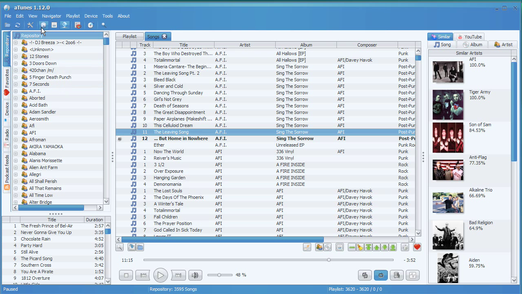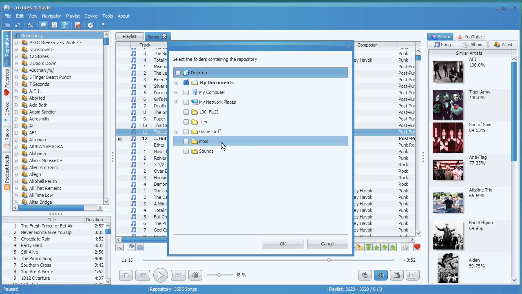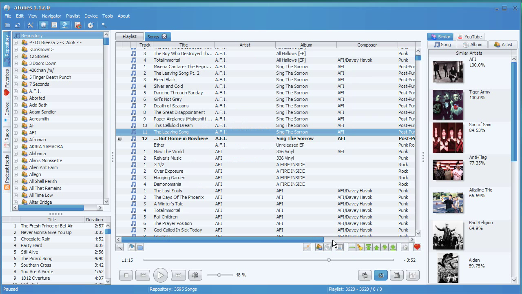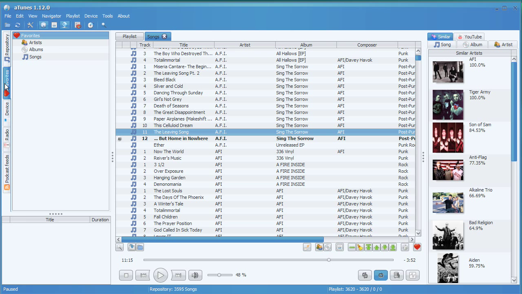Anyways, you just load your music in here by adding to the repository. You just select repository. I'm just selecting my network places, everything in my network places. That's pretty much it, because that's all my media folders being shared with my Xbox, whatever. Anyways, they load into here. And this is your total repository, this is your favorites out of all of them.